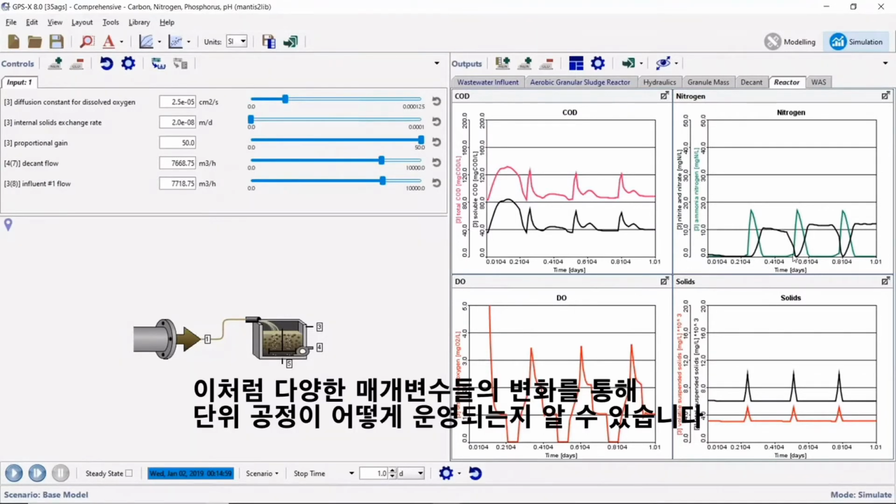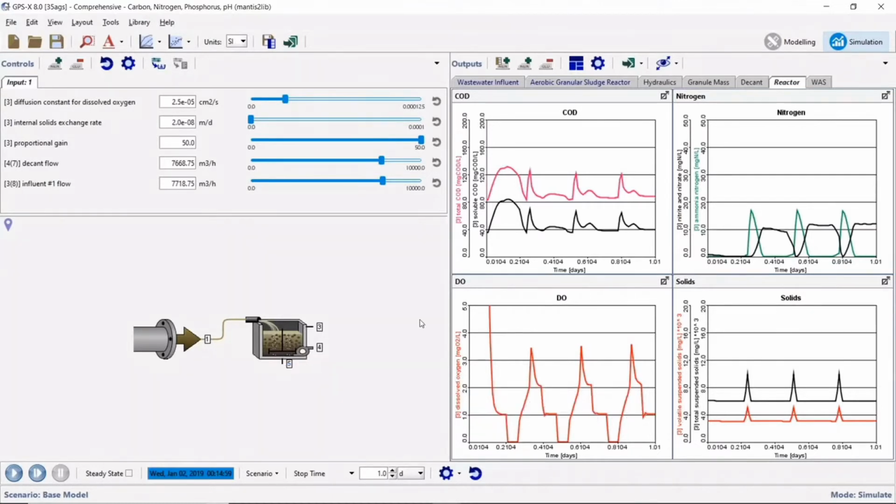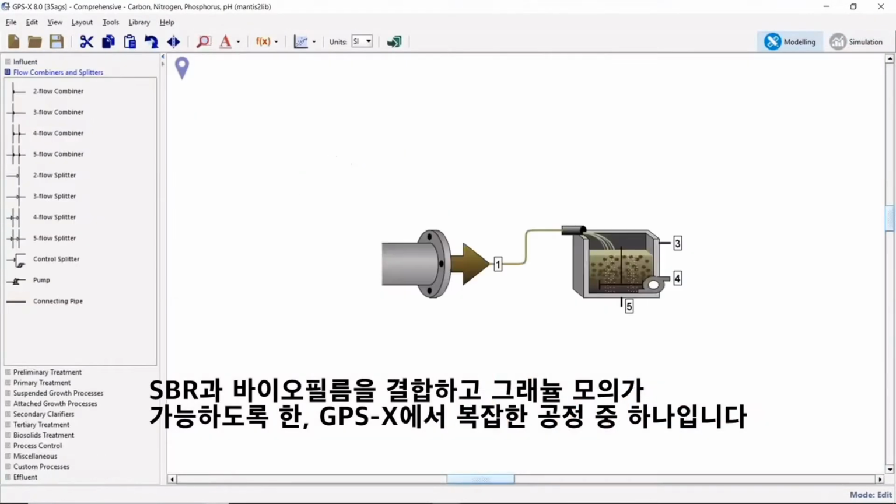So as those things go back and forth, we can then use the various parameters to look at the capacity of what this particular granular sludge reactor would be able to treat. So it works very much the same way. It's just a little bit of an advance. It's one of the more complex models in GPS-X now, where we've combined SBRs with biofilm and then modified all that to work with granules.